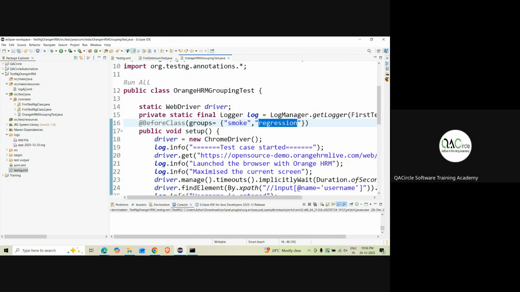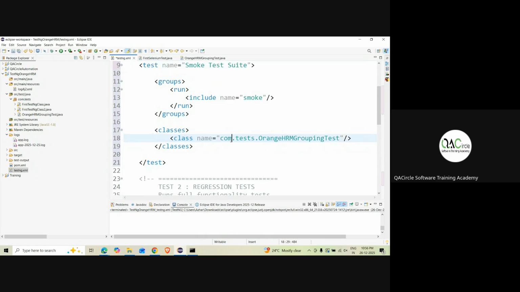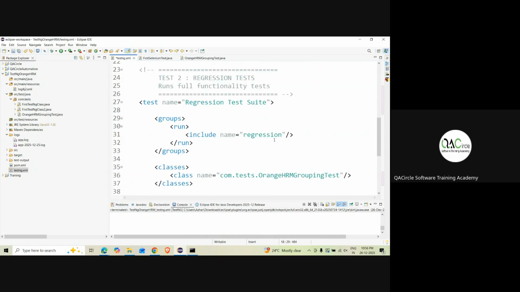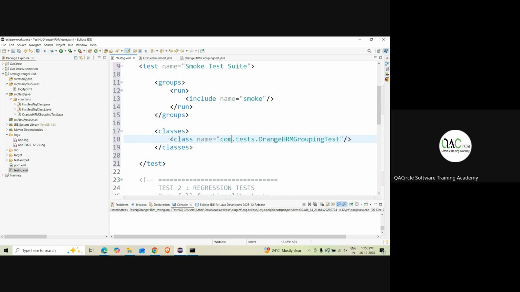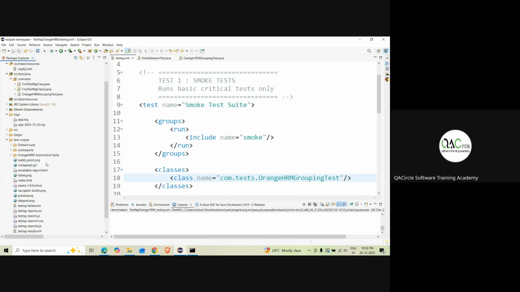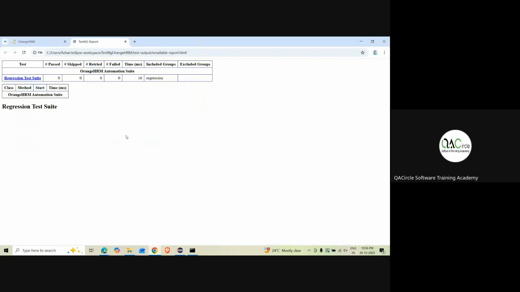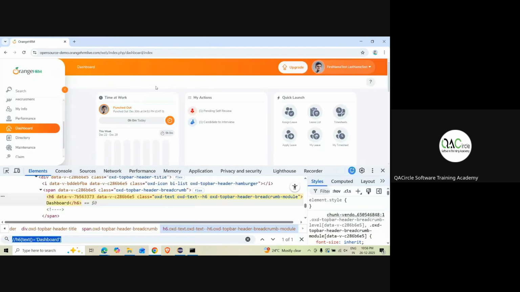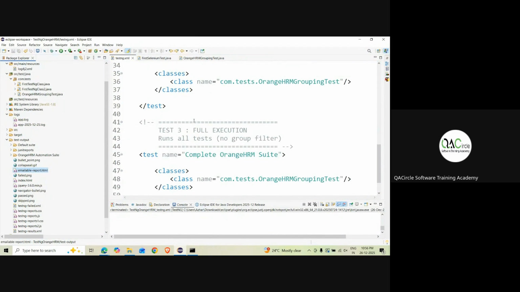So you get smoke, regression, grouping tests. Okay. So see the result also. If you go here, emailable report, open with web browser, it should give you. Okay. Let me run it properly now. Wait. Smoke suite, everything is there.